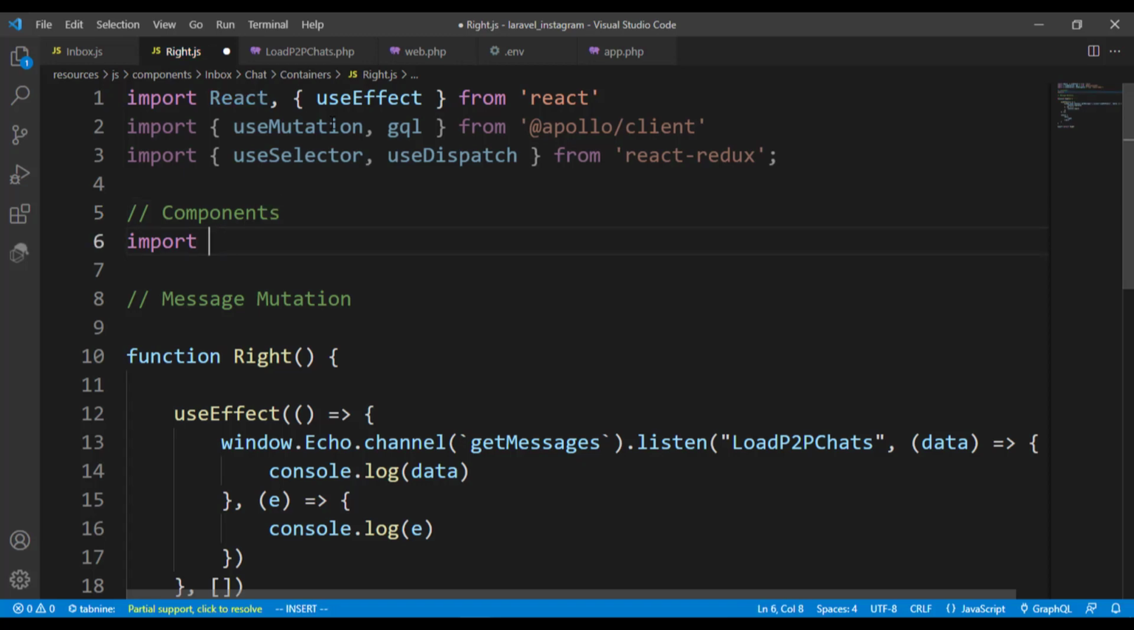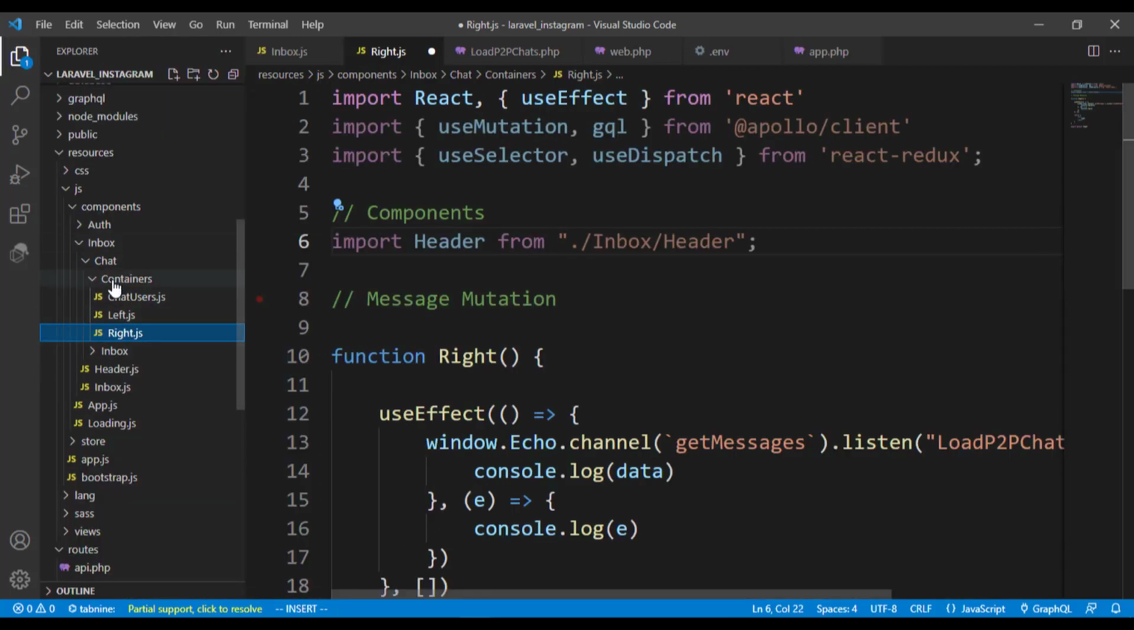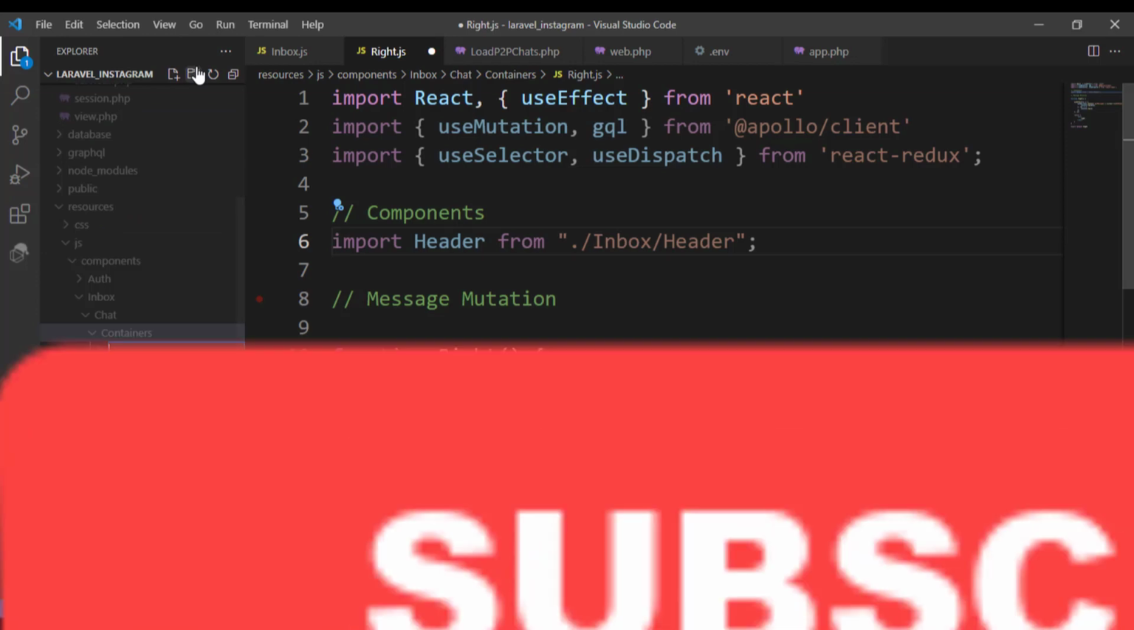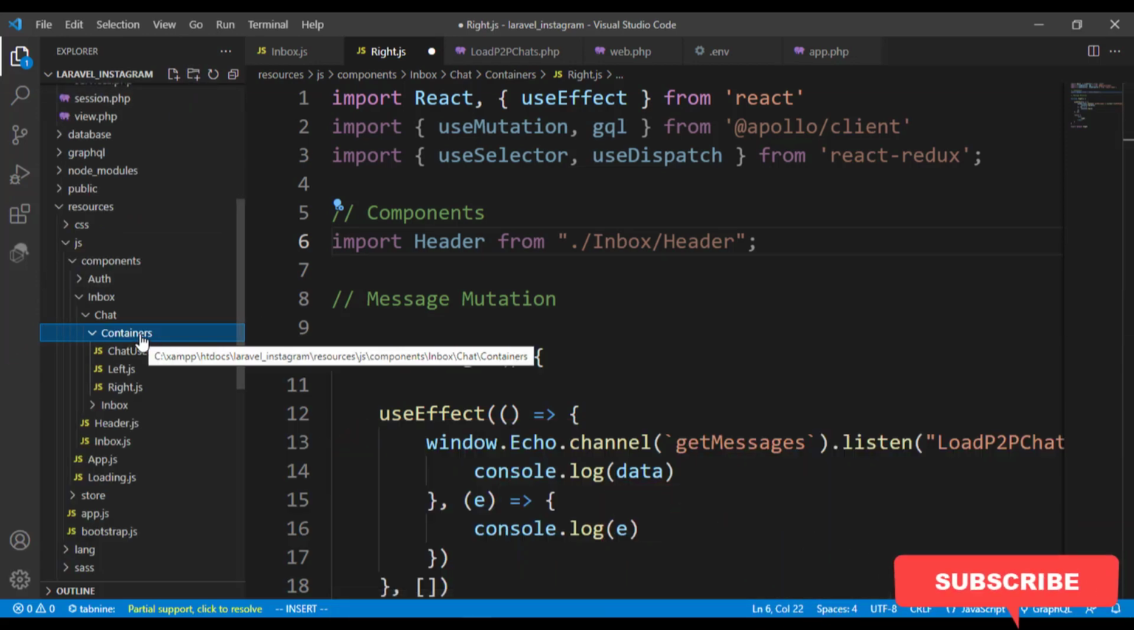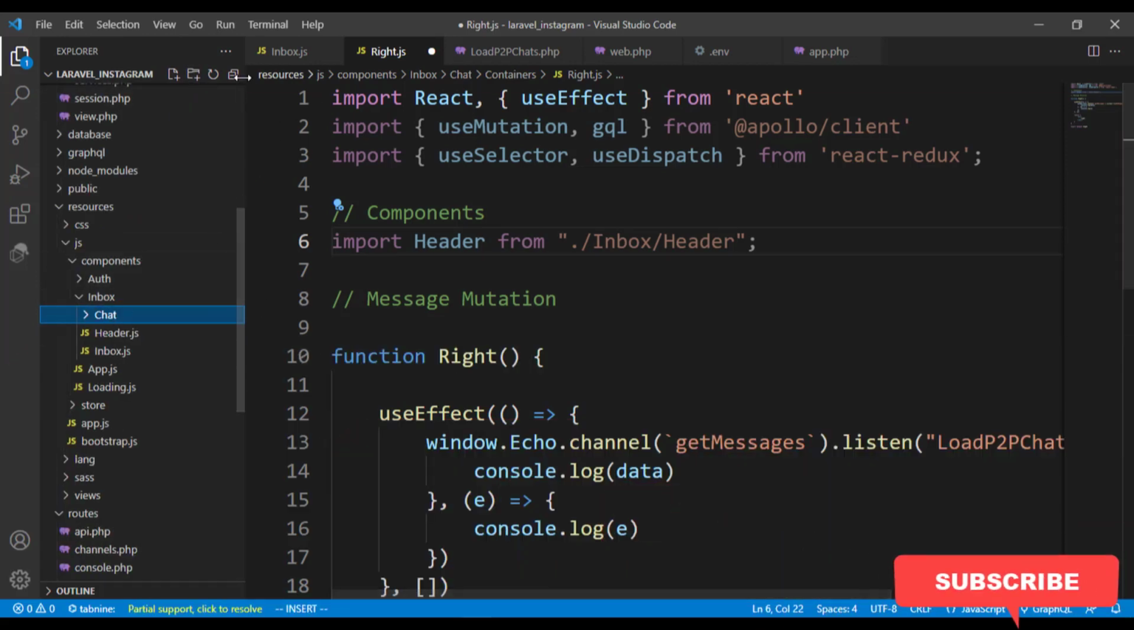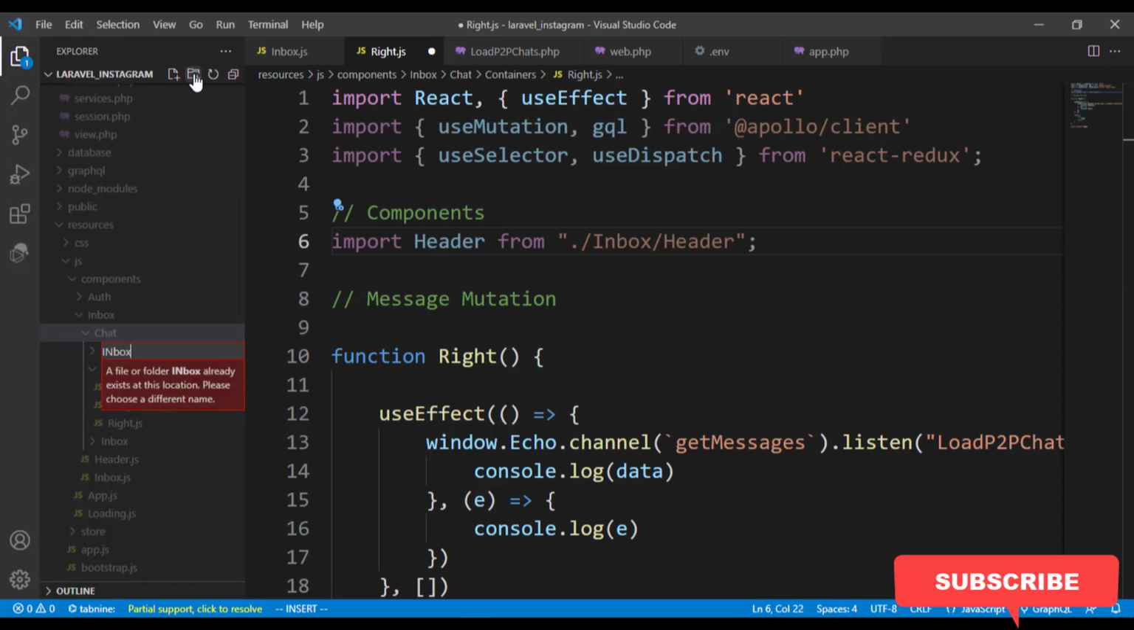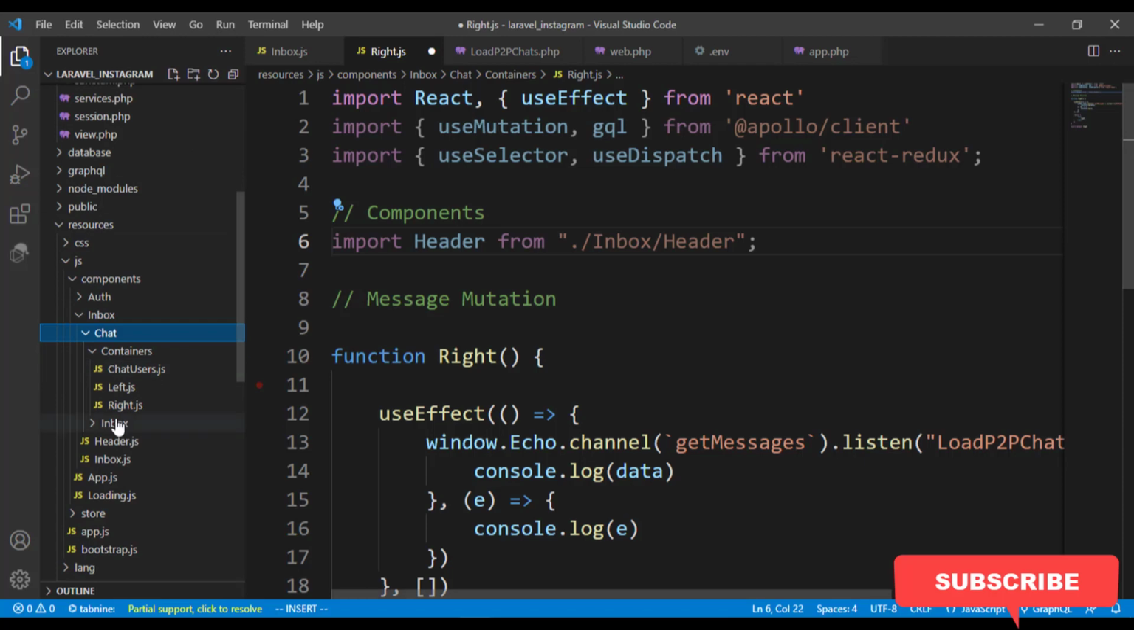So I have to import Header from inbox/header, and we are going to create that inbox folder ASAP so that we don't delay. I'm going to create a folder here. Let's create it at the chat folder rather than inside the container. So we can create a folder here called inbox. Okay, we already do have that, which is best for us.